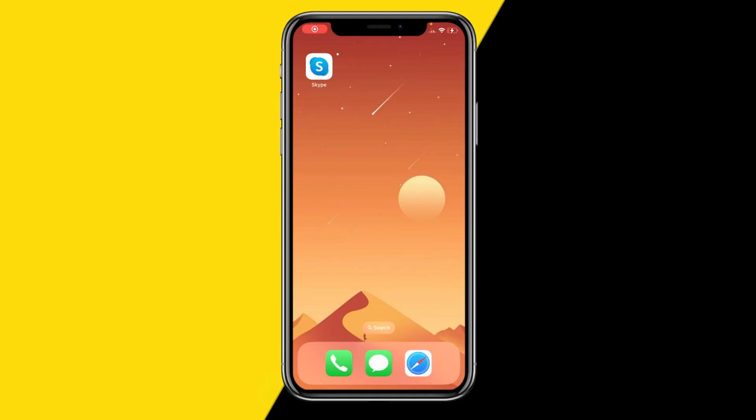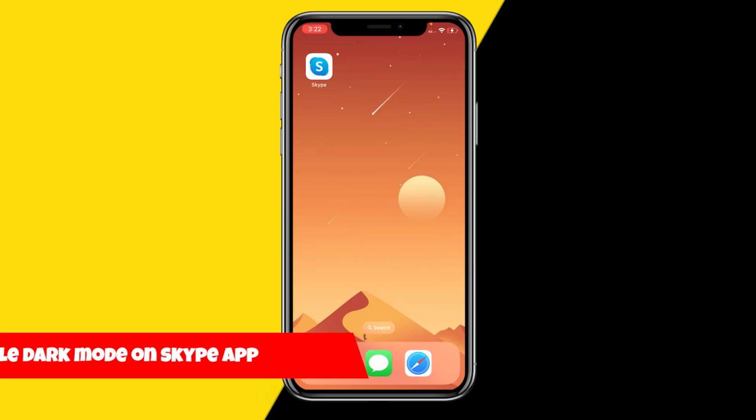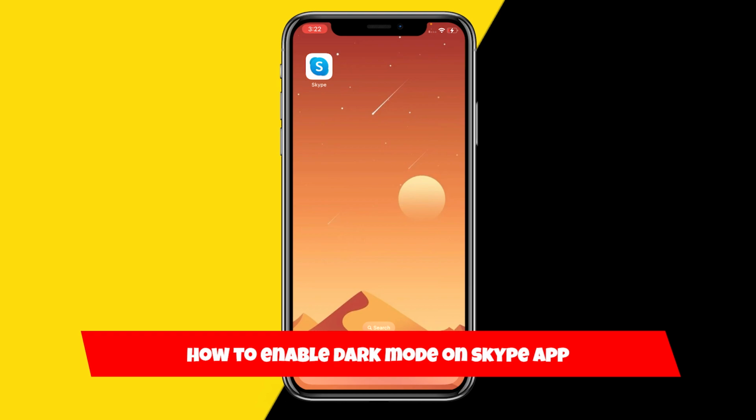Hello everyone, welcome to this video, and in this video I'm going to show you how you can enable dark mode on the Skype app.